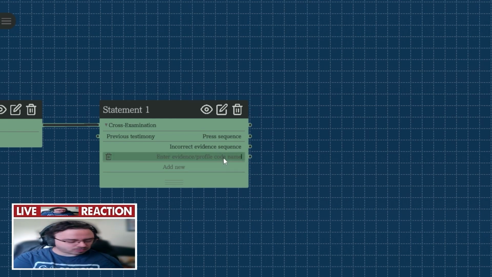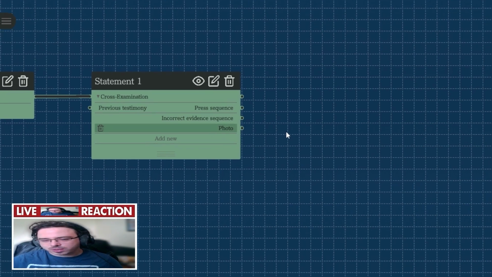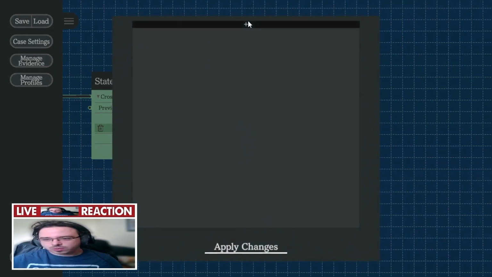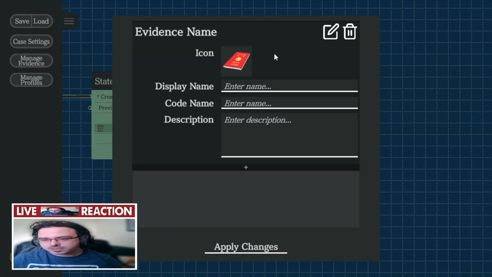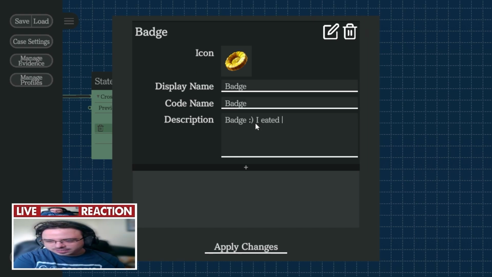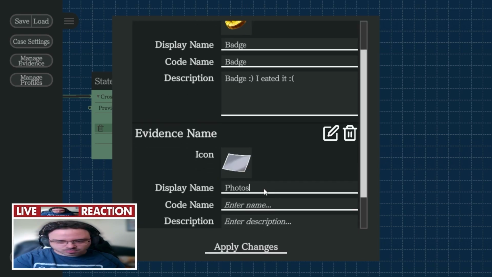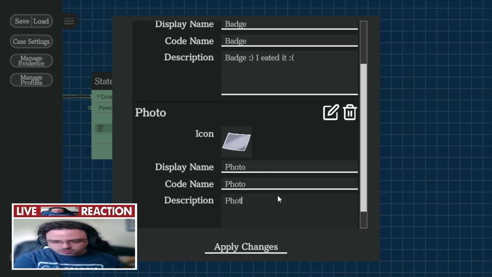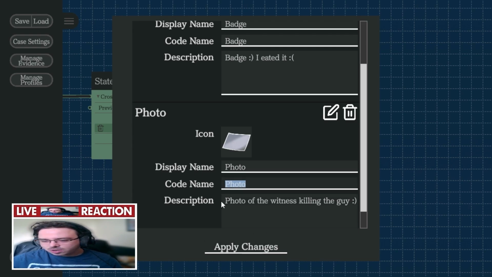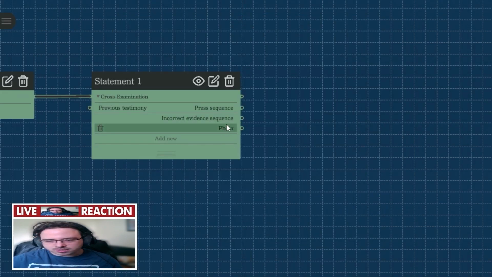And then you can add new evidence, and we'll just do photo, because for reasons that will become clear, and which I will explain in a moment. Actually, I'll explain it now. So let's add some evidence. Badge. We want a photo. And this is going to be the critical evidence that proves the case or whatever. And it says photo of the witness killing the guy. And this code name is important because this has got to match to this. Because if you present anything else, then it's going to come up no, basically.